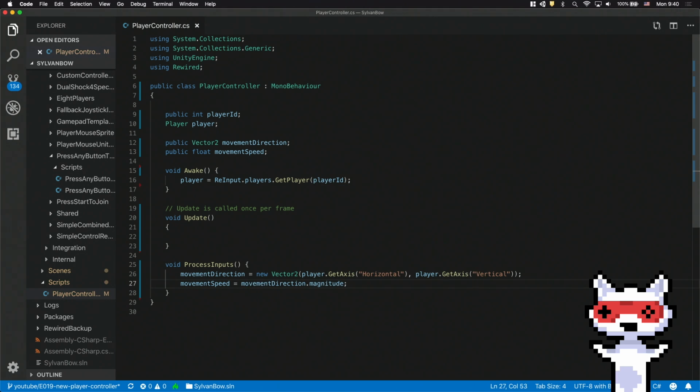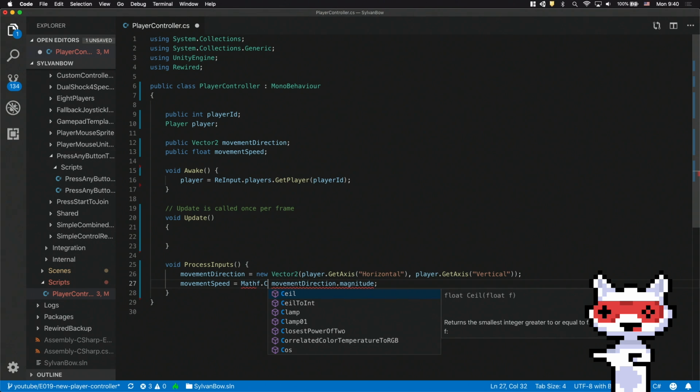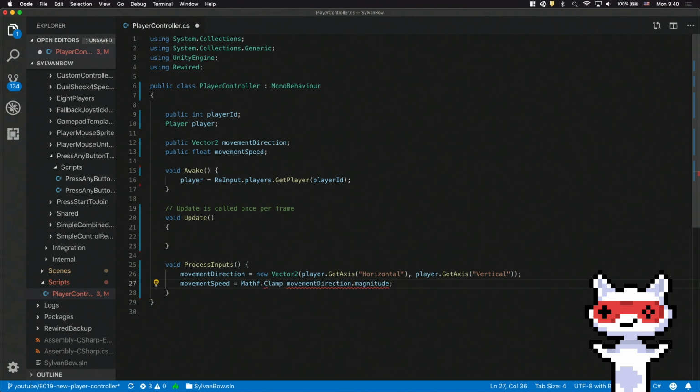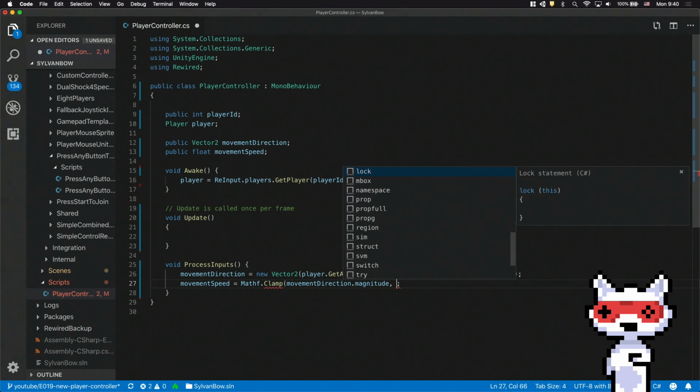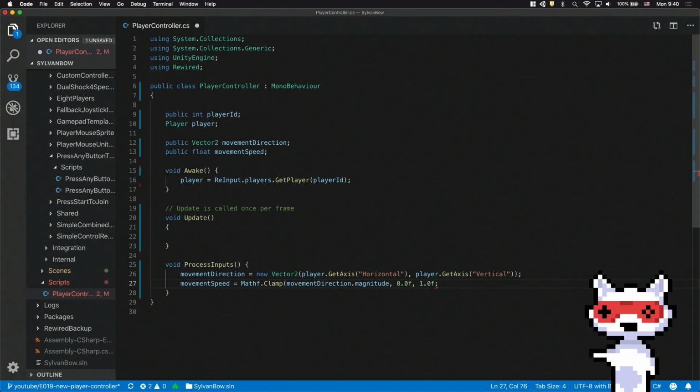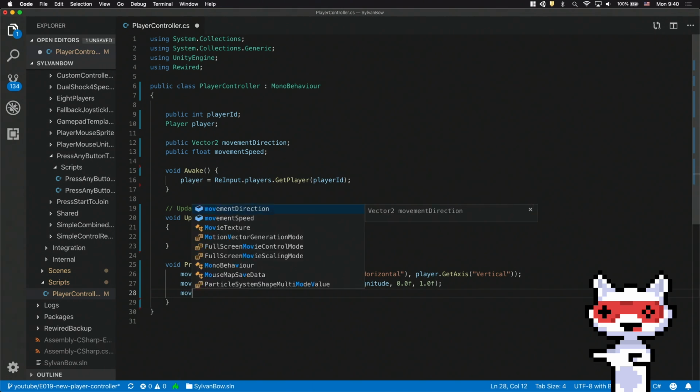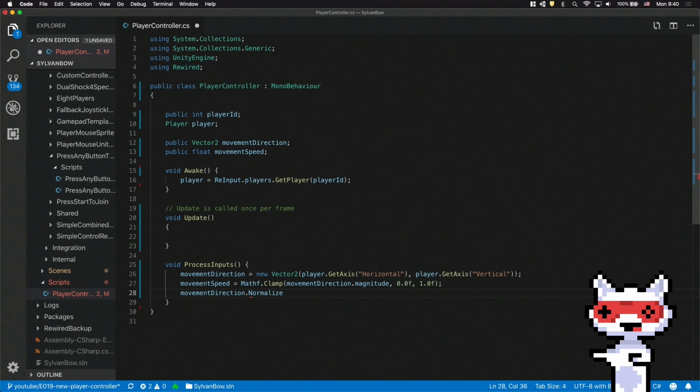Because not all controllers are equal, we need to clamp this value to prevent it from going beyond 1, which could allow players with tricky controllers to move faster. We can easily do this by wrapping the value in the Mathf.Clamp function. Its first parameter is the value we want to clamp, the second and the third are the minimum and maximum values it can take. Lastly, it's also wise to normalize the movement direction vector, so it won't change the speed of the archer's movement when we use it.